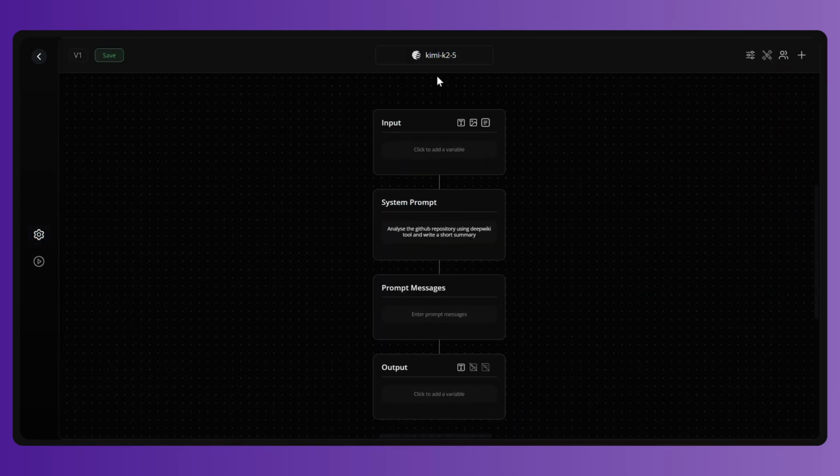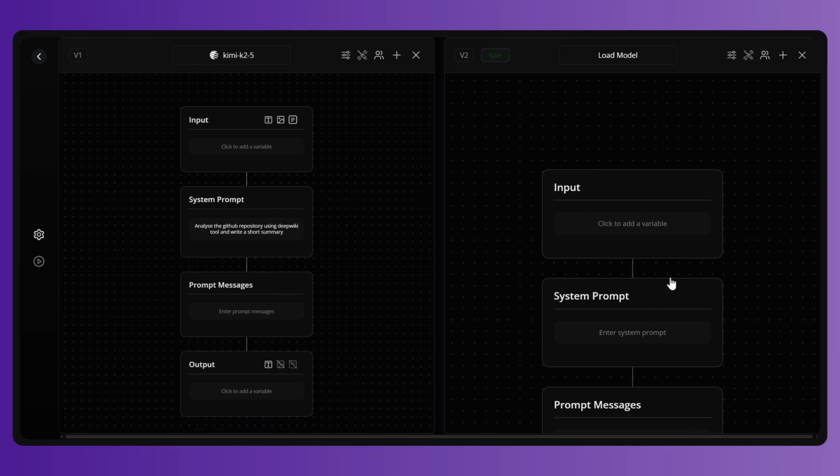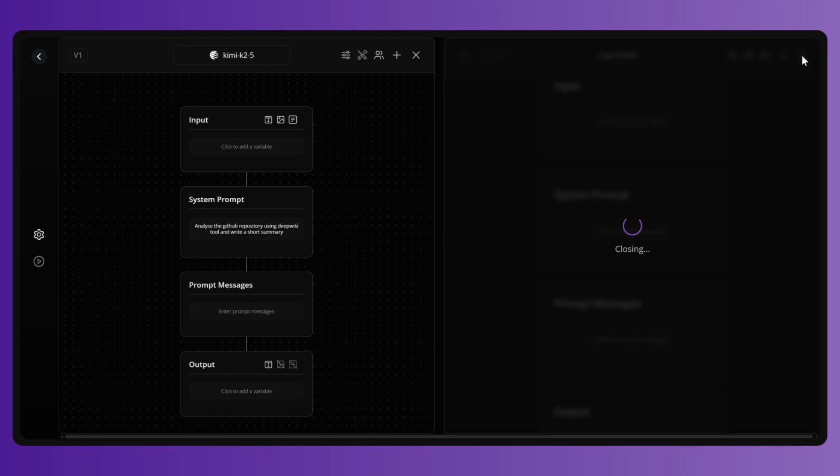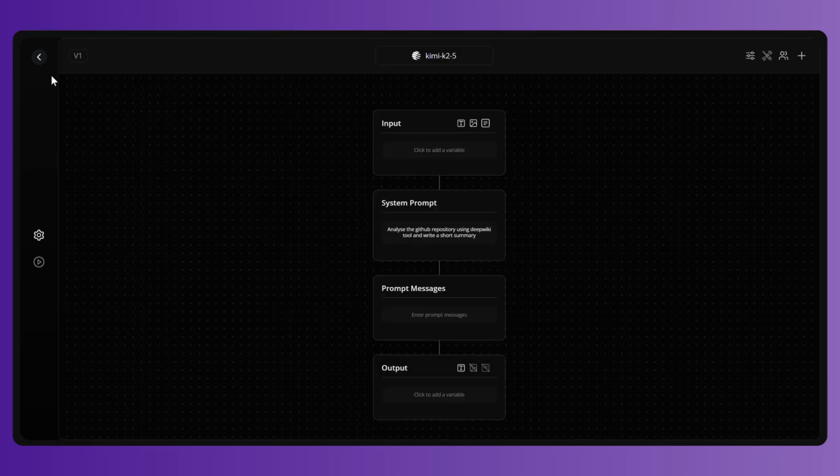Next, go back to the agent editor and click the plus button to create a new version of the agent. You can experiment with different models, prompts, and settings to improve performance and compare different configurations and their outputs. This makes it easy to iterate on models, settings, and prompts until you find the best configuration for your use case. Once you're satisfied with the results, click Save.